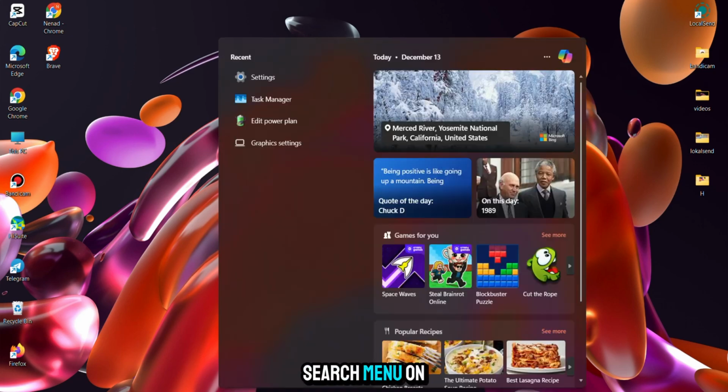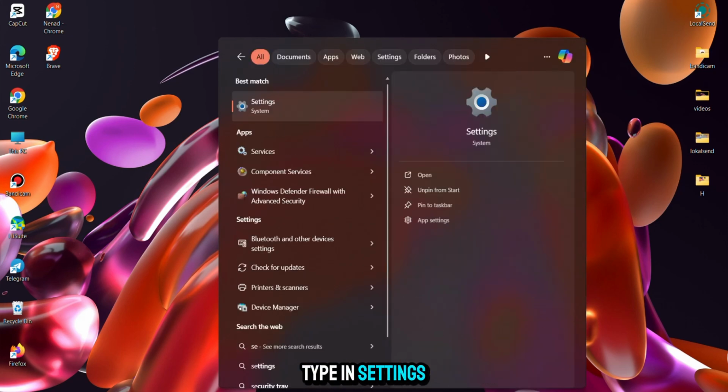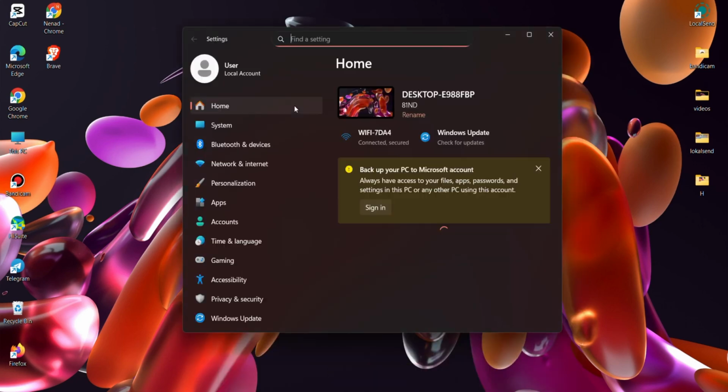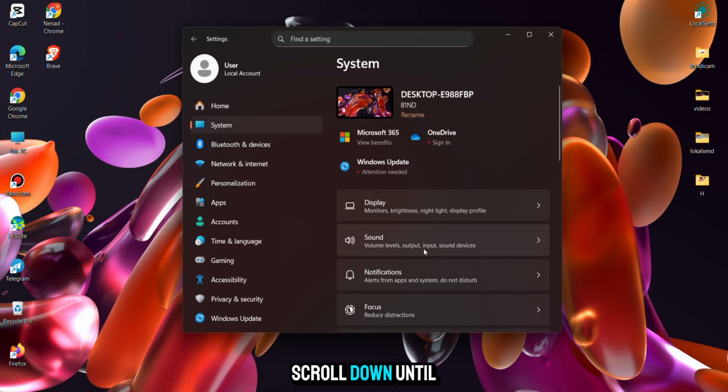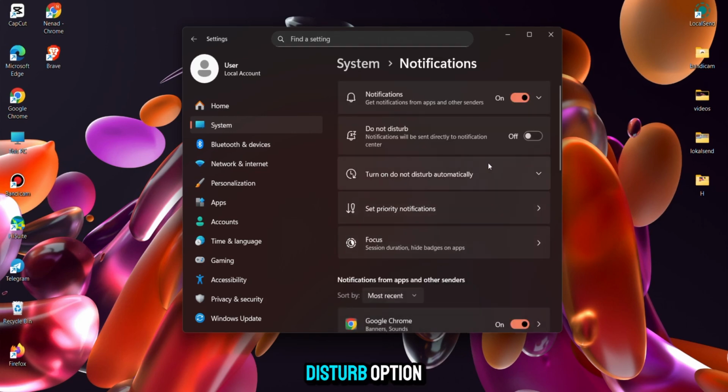First, open the search menu on your Windows device, type in Settings, and click on the best match that appears. Once you're in Settings, look at the left-hand panel and select System. On the right-hand side, scroll down until you see Notifications and Actions. Here you'll find the Do Not Disturb option.